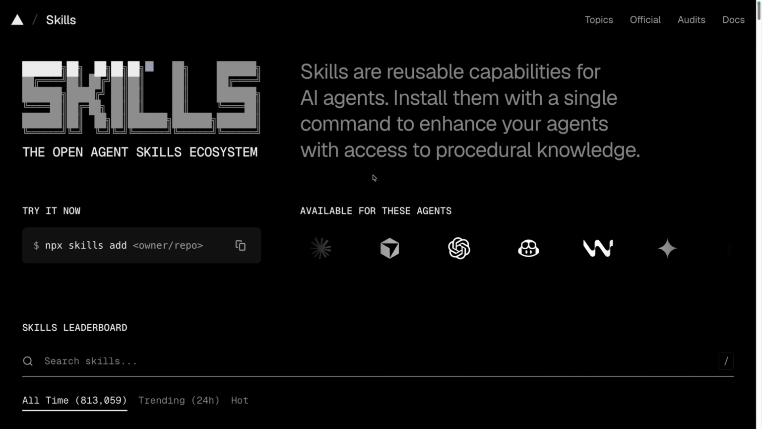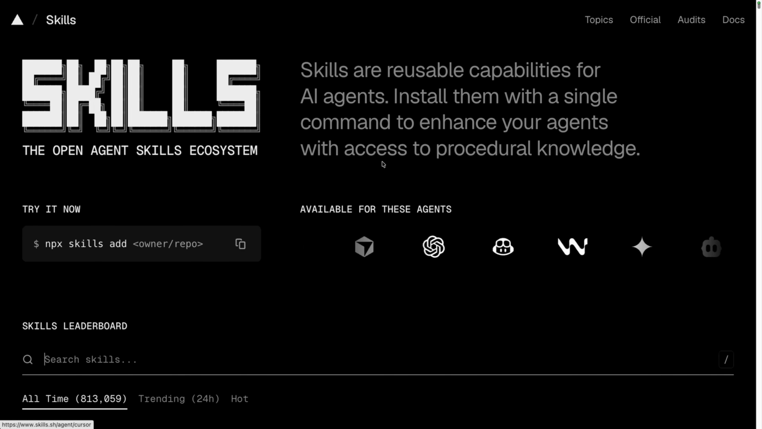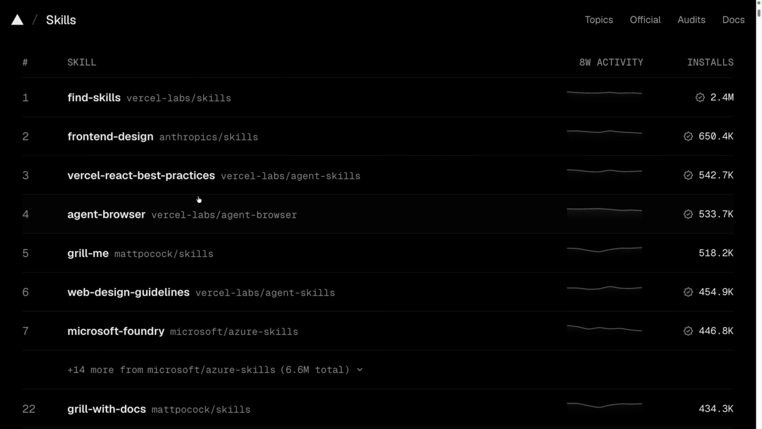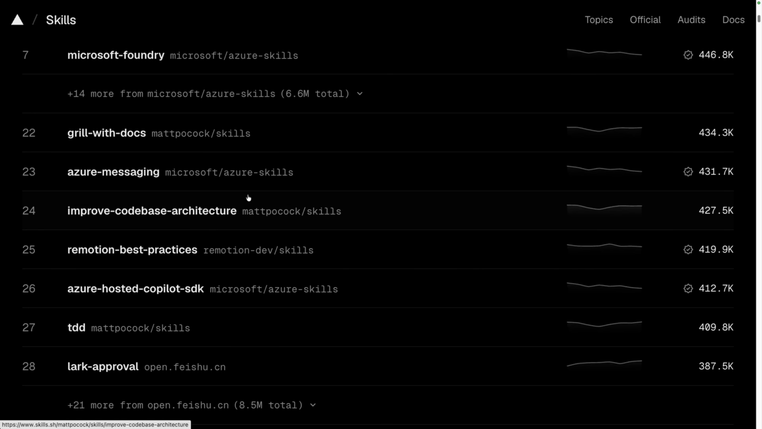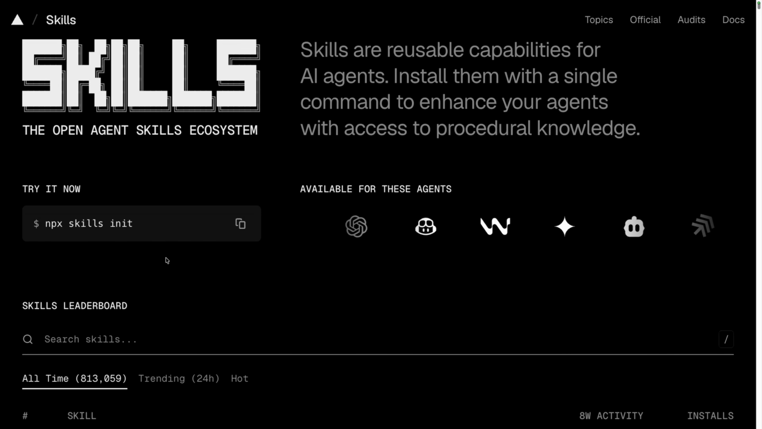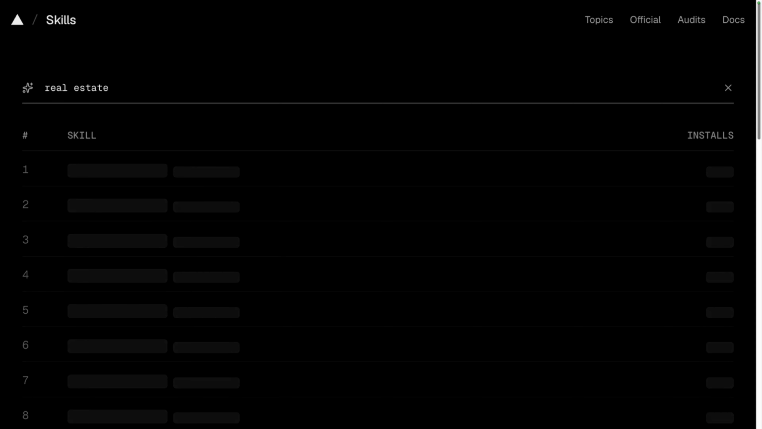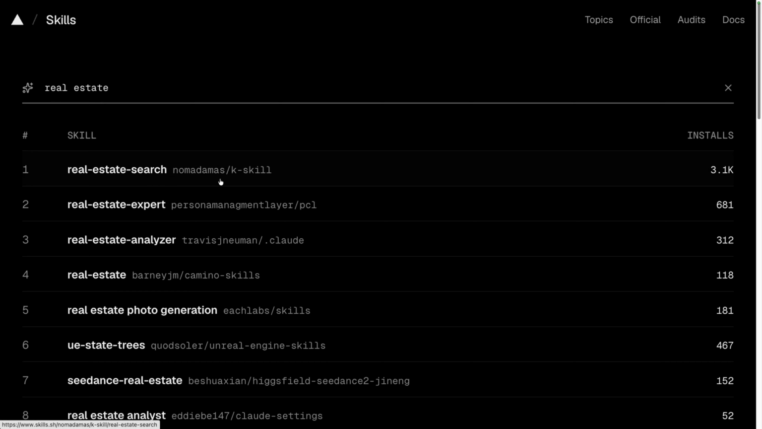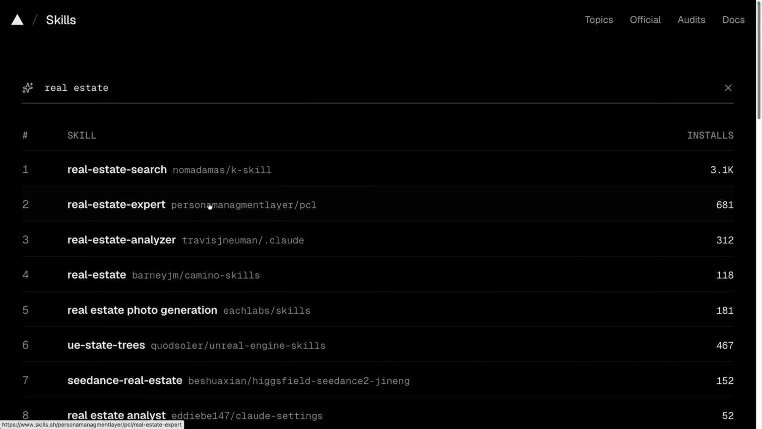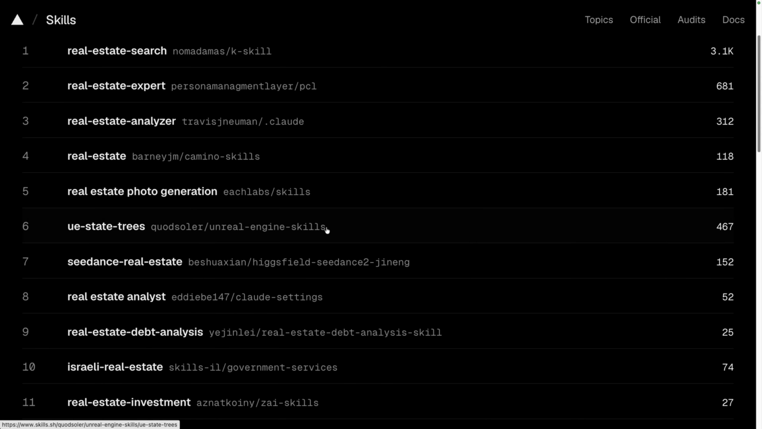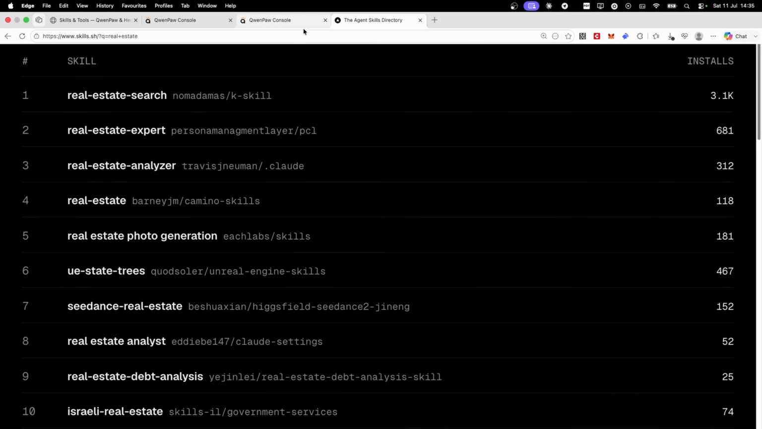And immediately you see this is the marketplace. You could see these are all the skills that are available in the open for everybody to use. So for example, if I'm working on real estate, I could come here and say real estate. If I want to build a real estate agent, I could check real estate research skill, real estate expert, real estate analyzer. So this is how you get to use skills that others have written.